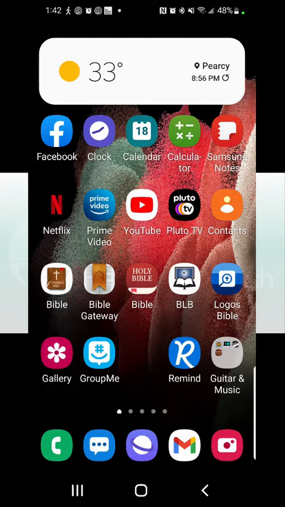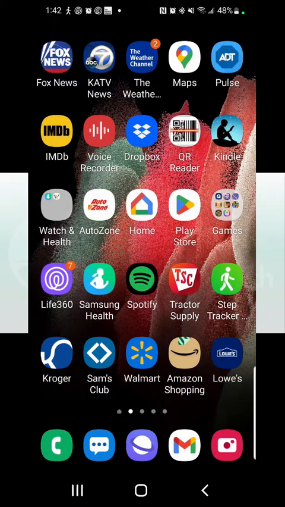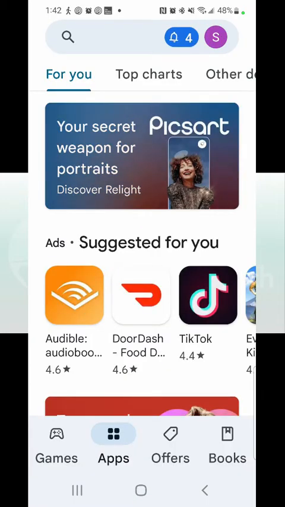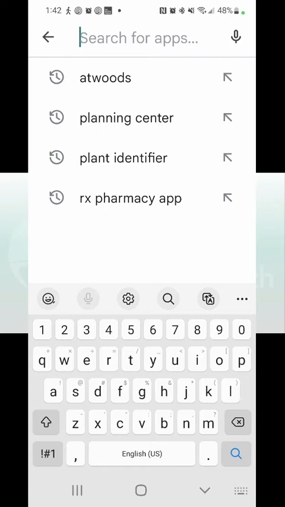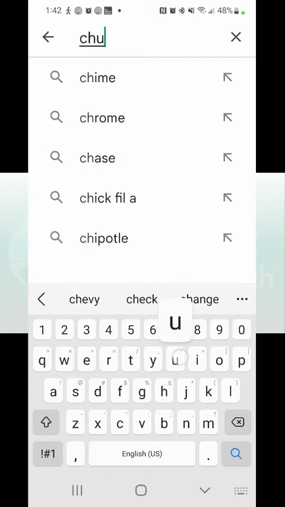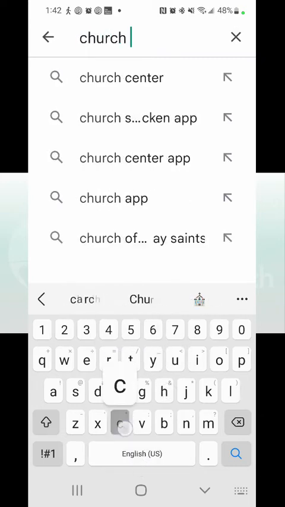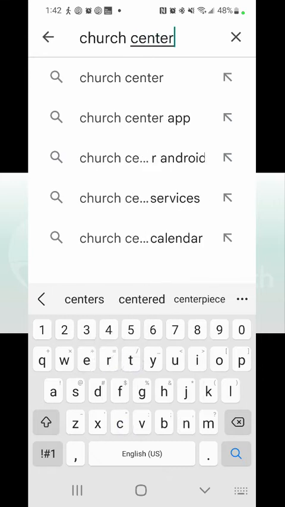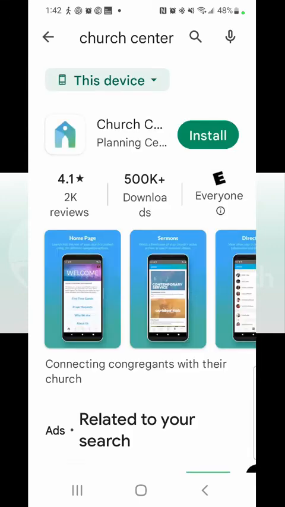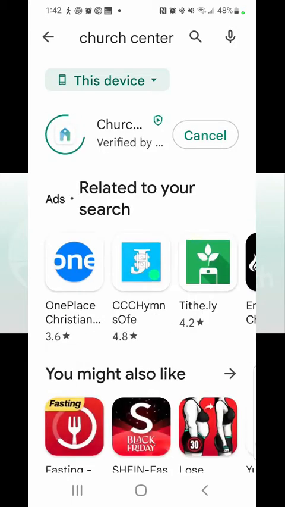The first thing you want to do is go to your app store, which would be Play Store for this phone. We have Google Play Store. You can go there, and then we will search within the search window for Church Center. And then you can hit search, and it will come up with this little symbol right there that is Church Center. So you want to look for that. When you see that, click install.